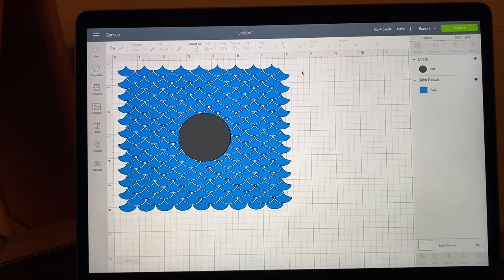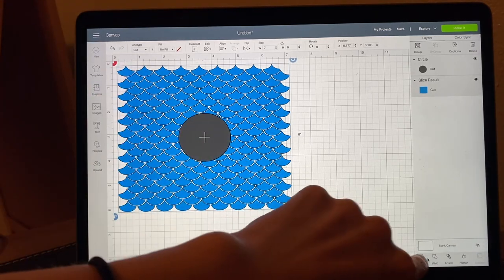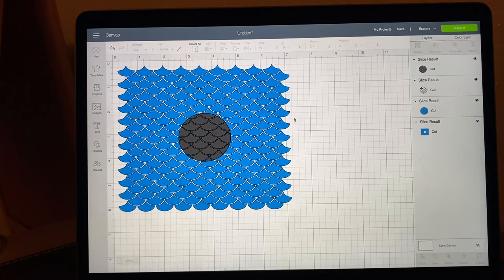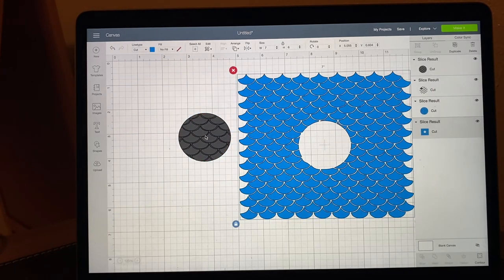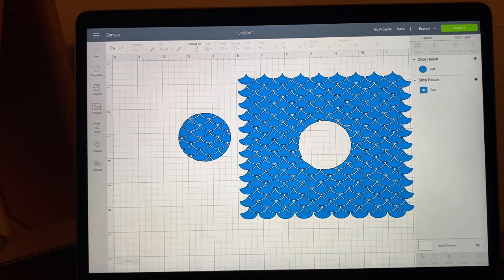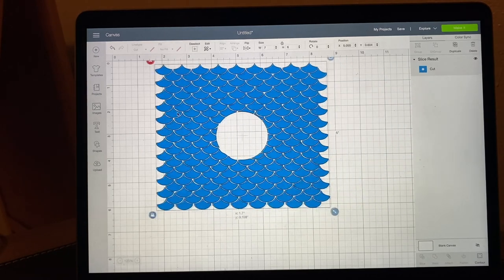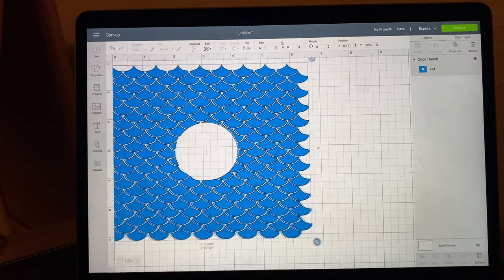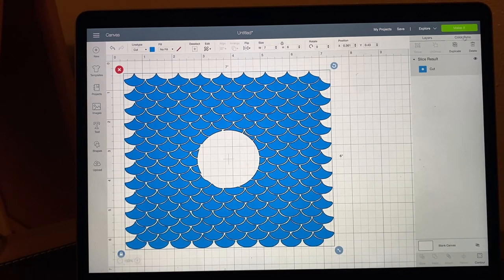And then you go ahead and highlight both the images again and you go down here to where it says slice. And that's going to cut the circle out of the middle, and then you just go ahead and delete these extra parts, and here is your design. Then you just go ahead and click make it and you will have your image cut out.